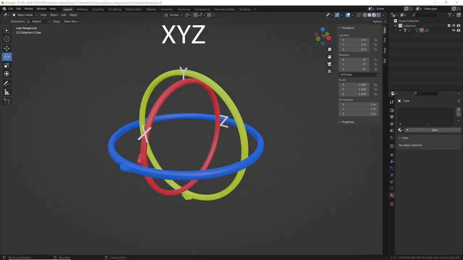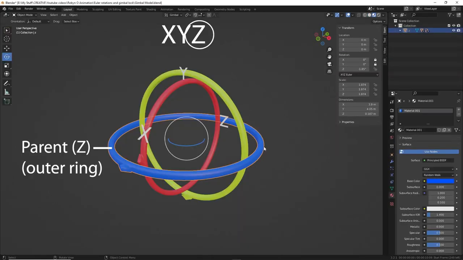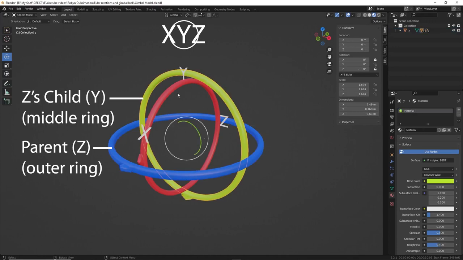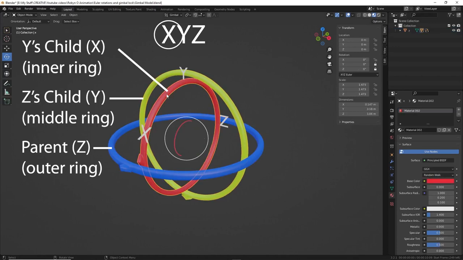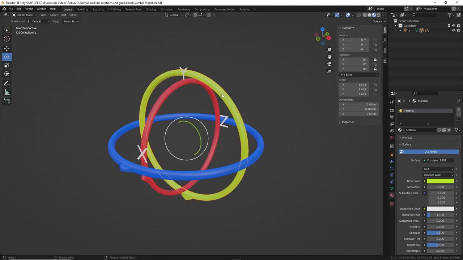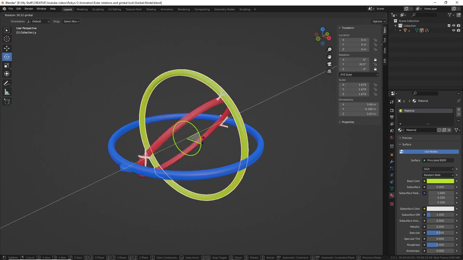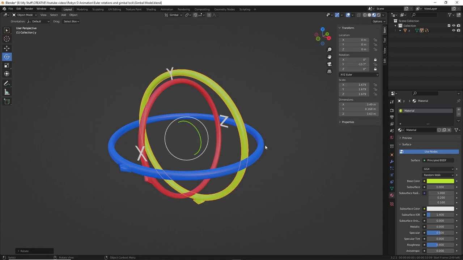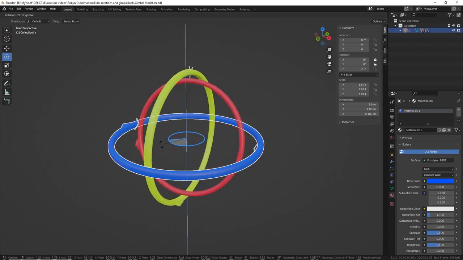The hierarchy is that the outermost ring is the parent, the middle ring is the outer ring's child, and the innermost ring is the child of the middle ring. So you see that the innermost ring can rotate independently, but is also affected by the rotations of the two outer rings. The middle ring, when rotated, will also rotate the innermost ring. And the outer ring, when rotated, will rotate all three rings.